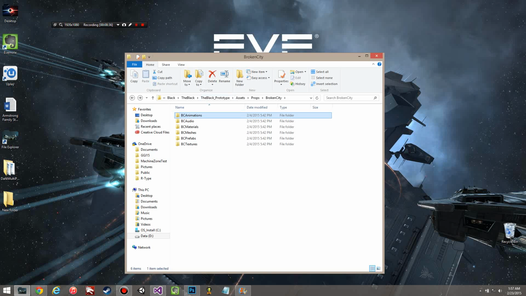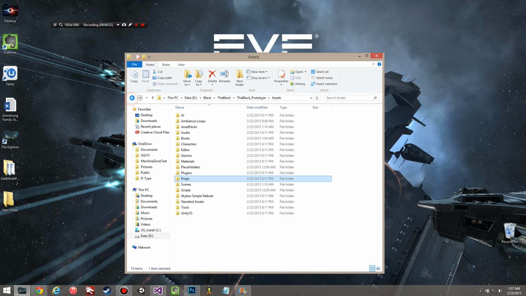Now, if you want to subcategorize these, so if you want to go to BC meshes and you want to put in here stuff like assets and then props or something like that, you can do that. But let's just go ahead and call them props, and they'll all go in the props folder for now.